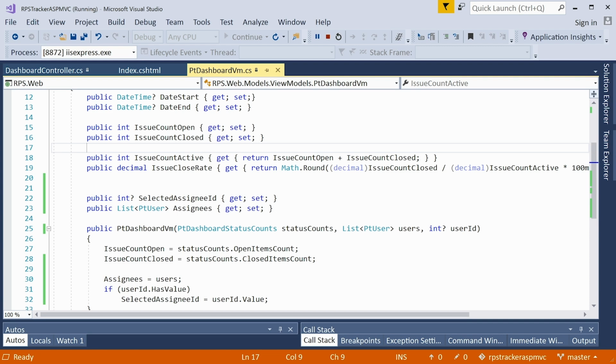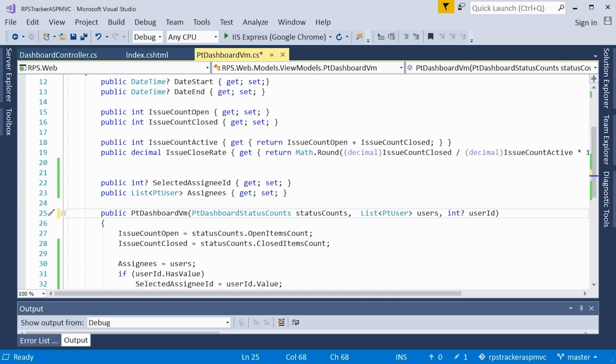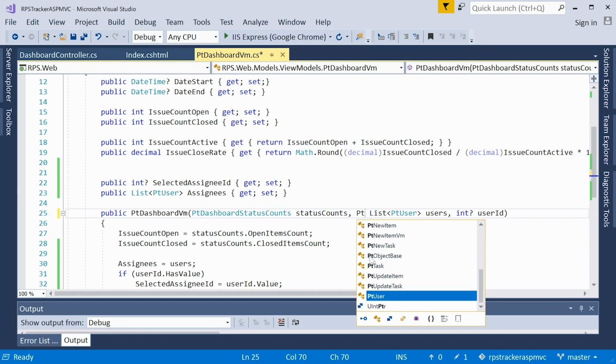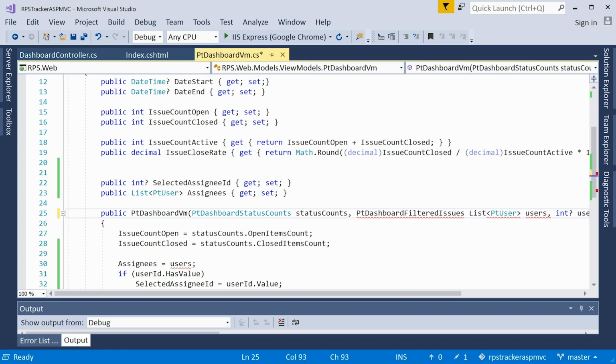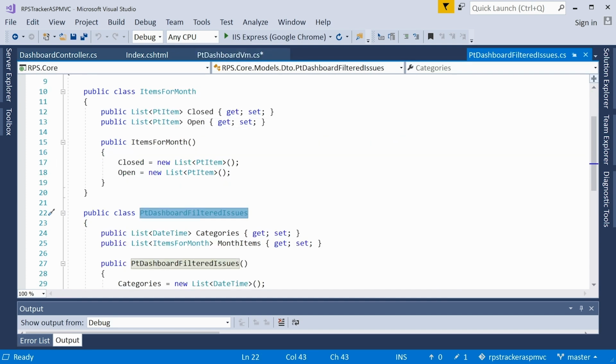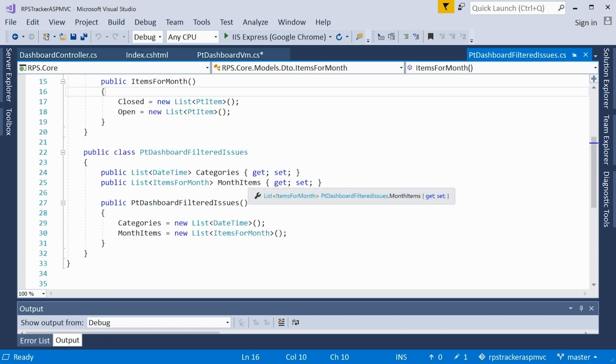Open up your PT dashboard view model, and in the constructor here, we already have the PT dashboard status counts. We're going to get yet another parameter passed in here, and that's going to be PT dashboard filtered issues. There it is. I'm going to call this filtered issues. And filtered issues is going to have a few things on it. Let me go ahead and hit F12 here so you can take a look. Filtered issues has a list of closed items, a list of open items, and those are being served by this property of type list items for month, exposed as month items.